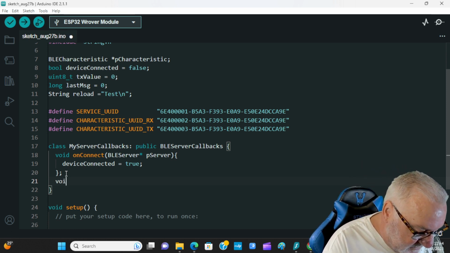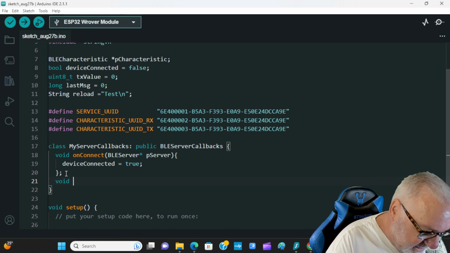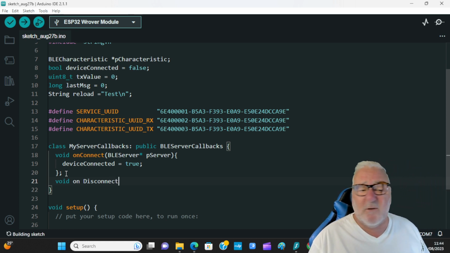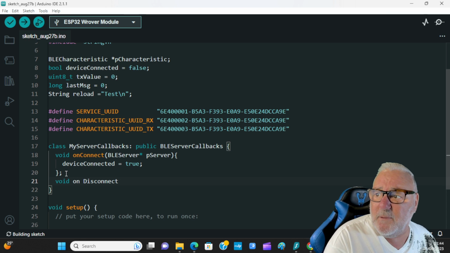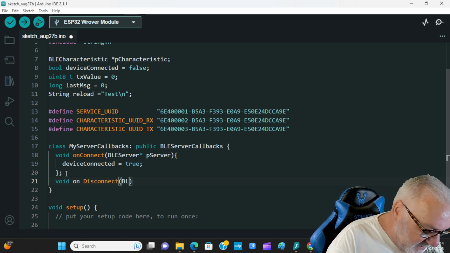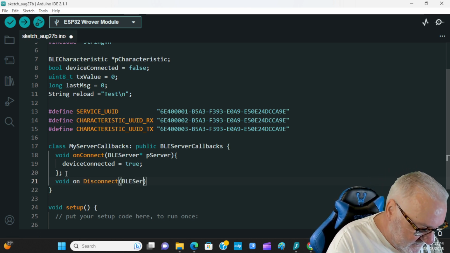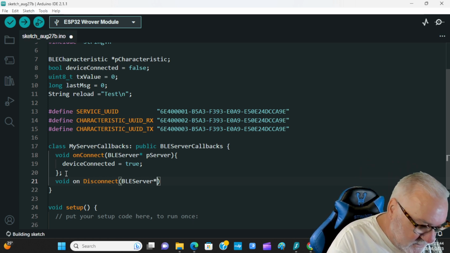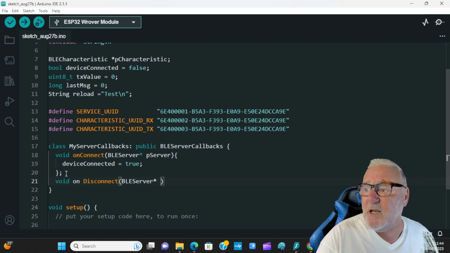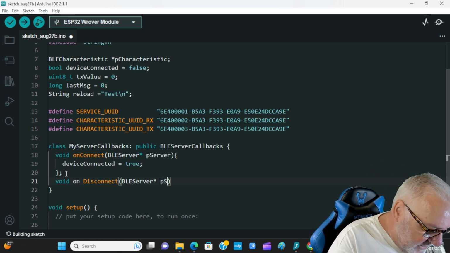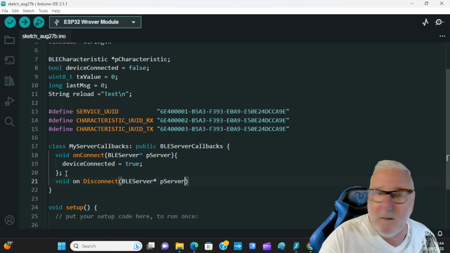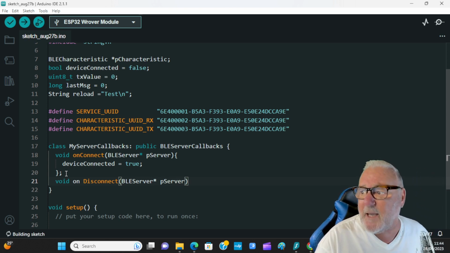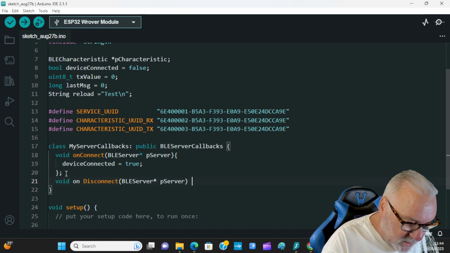So it's void on disconnect, capital D, on disconnect, all right, brackets on, BLE server, capitals BLE, S, BLE server, star, space, P server, capital S, okay, from outside the brackets, space, curly brackets, enter.